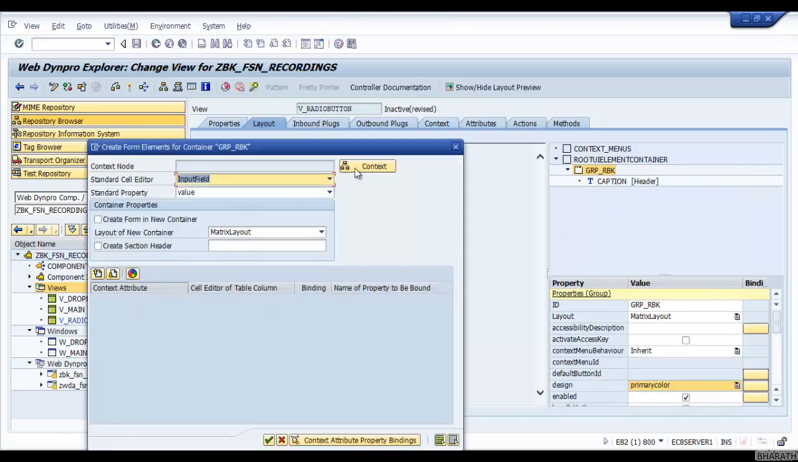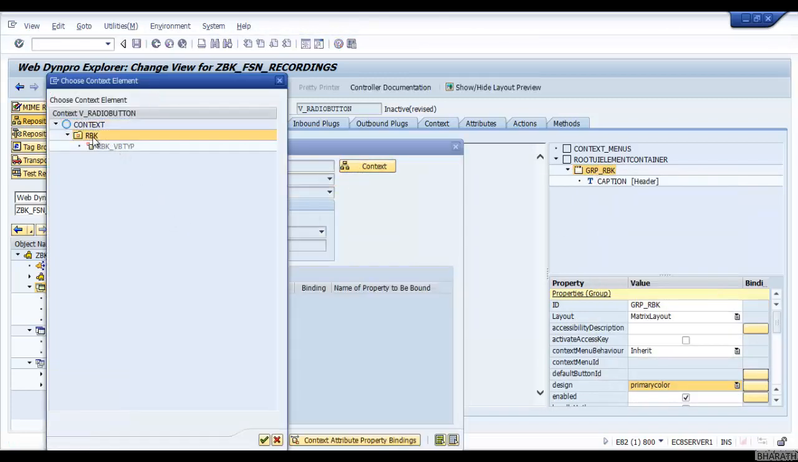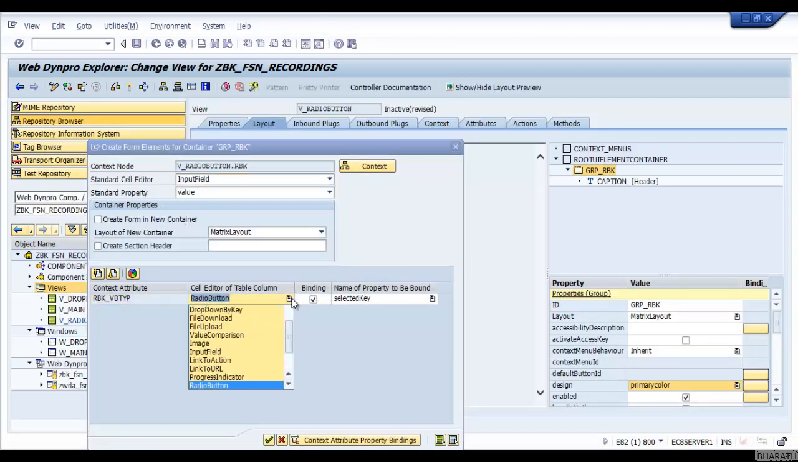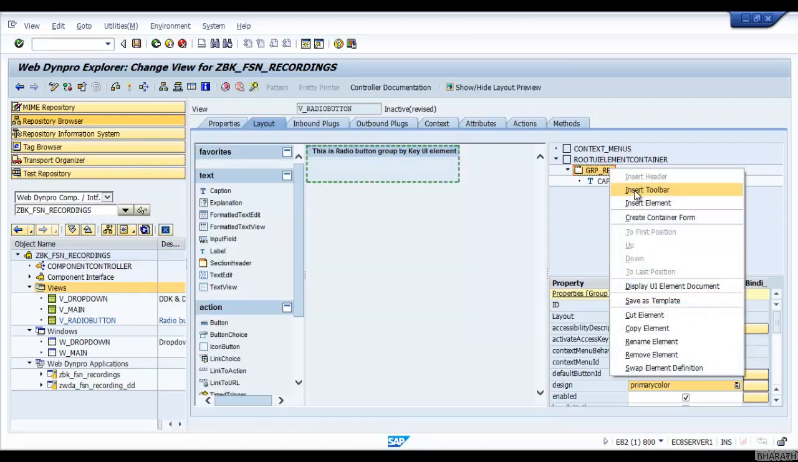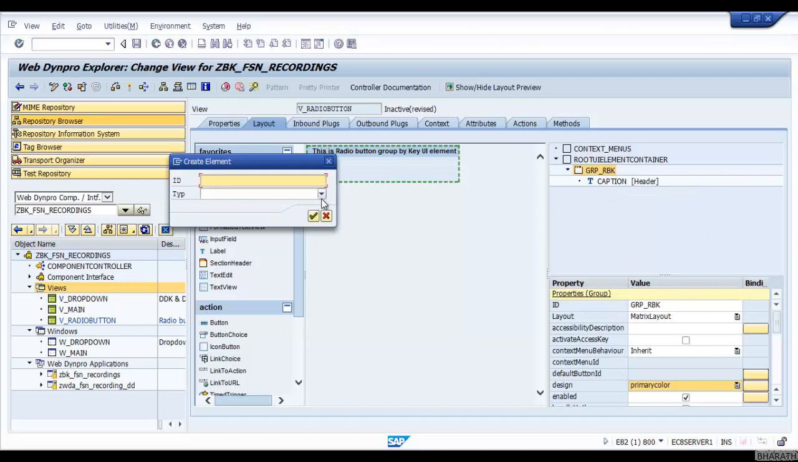Create container form, context, this one. Now select it as radio button. Okay, here we don't get the radio button option, so we have to see, we have here radio button also, but this radio button is used in case of displaying a radio button in table UI element. So just let me right click on it, click on insert element. Now here it will be displayed. Just specify the ID rbk underscore vbtyp.